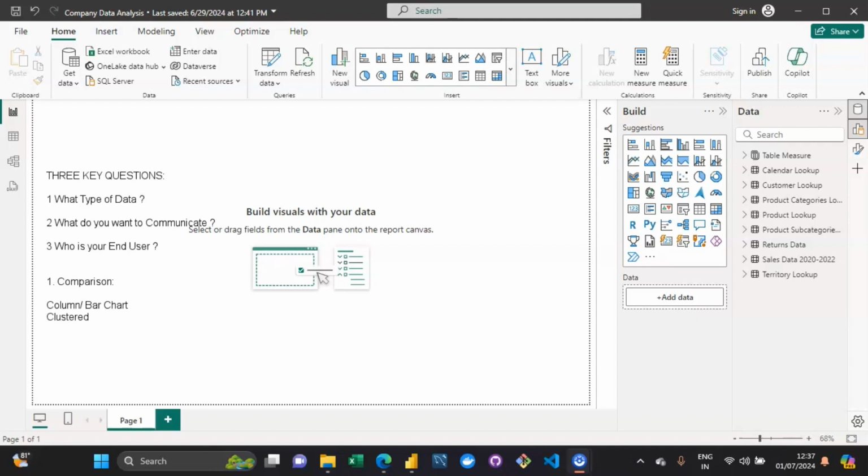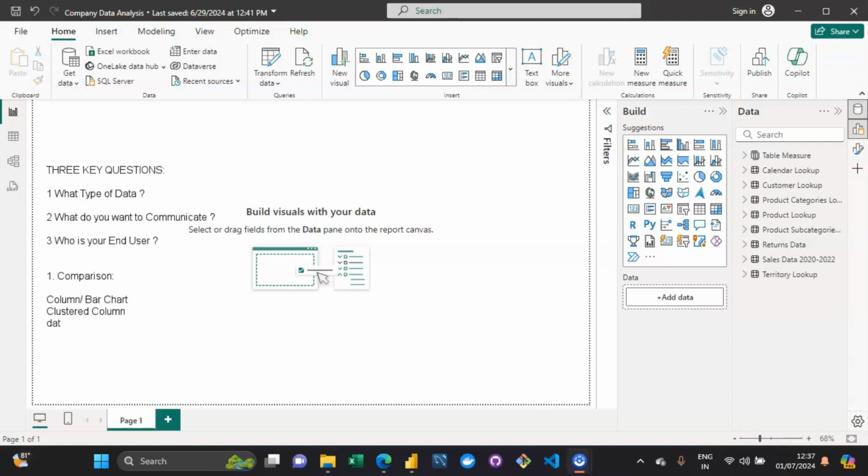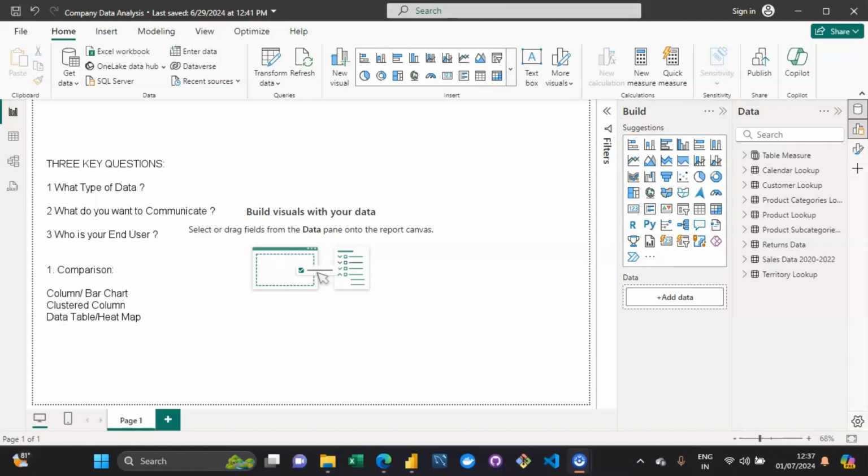Then the second kind of chart we can have is the clustered column. And the third one is going to be the data table or the heat map. For the data table, we have shown you a matrix kind of visual. The table will represent the multiple categories we have, and with respect to every category, we can represent the revenue we are generating, the profit we are generating, and all of these important numbers across multiple rows. That's exactly how we create this table, right?